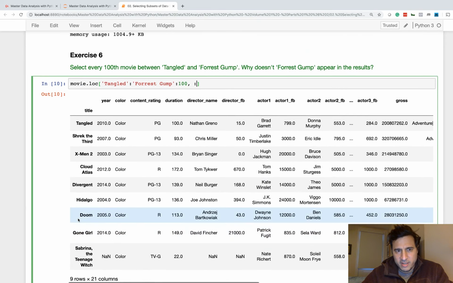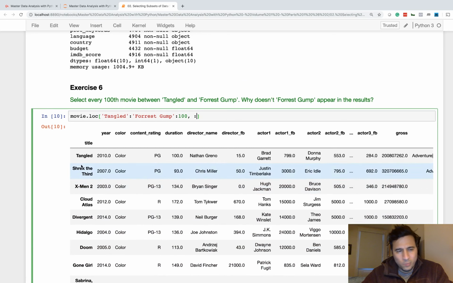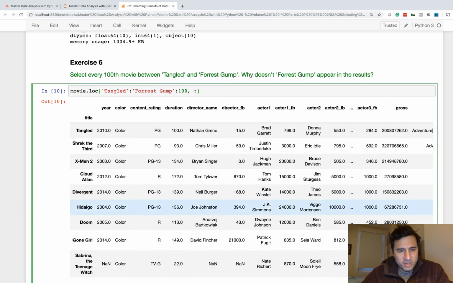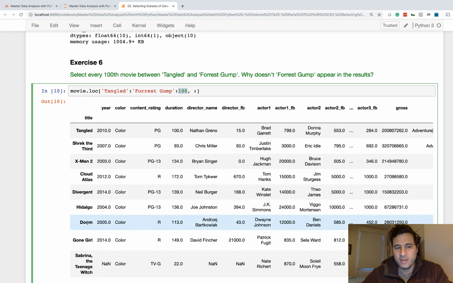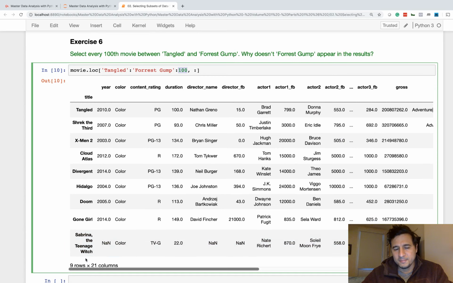And there's only 9 rows in this entire data frame. So why isn't Forrest Gump the very last one? Because the way loc works, it's inclusive of the last one. But if you have slice notation and your step size is not 1, then unless it's an exact multiple of the step size, you're not going to get that exact one. So unless Forrest Gump is an exact multiple of 100 off of Tangled, you will not see it. This is every 100th after that. Forrest Gump is after this movie, but it's not a multiple of 100, so it just does not appear in the data set.